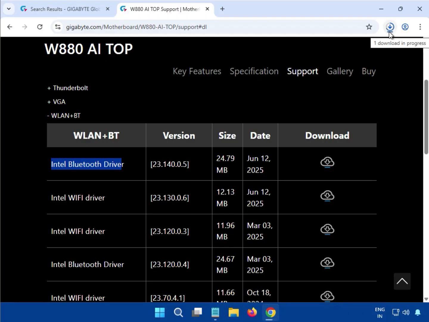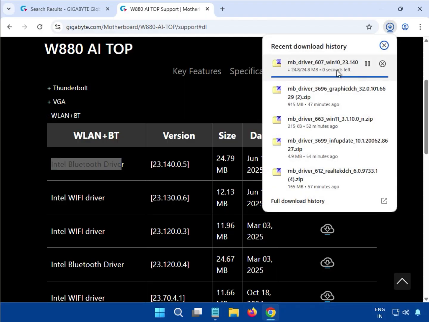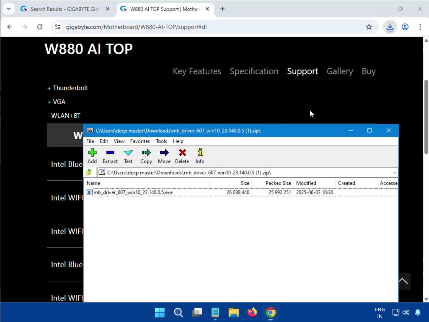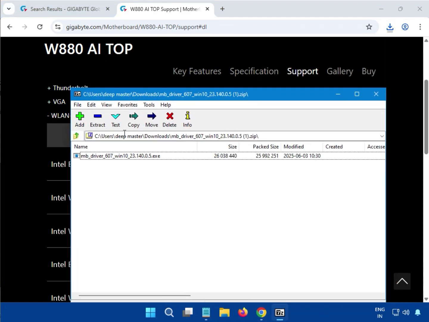Now you can see it is downloading, wait a few seconds to complete. It is completed. After that just open it. Then guys it is done. The Bluetooth driver, just single click to open, and this is an exe. So double click to launch.